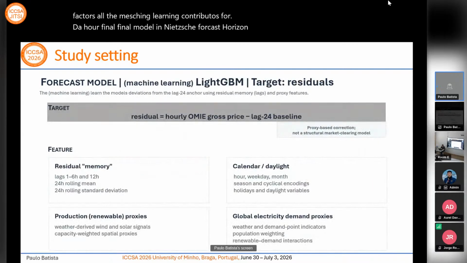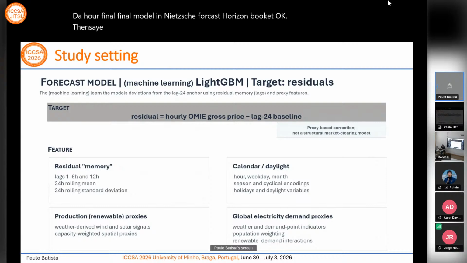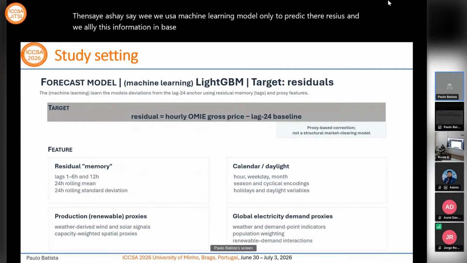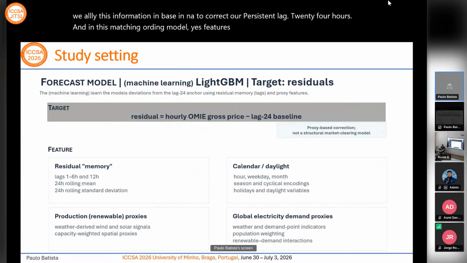Then, as I say, we use a machine learning model only to predict the residuals, and we only use this information to correct our persistent lag 24 hours. And in this machine learning model, we have features such as the lags from the previous 6 and 12 hours, 24 hours rolling mean, and so on.